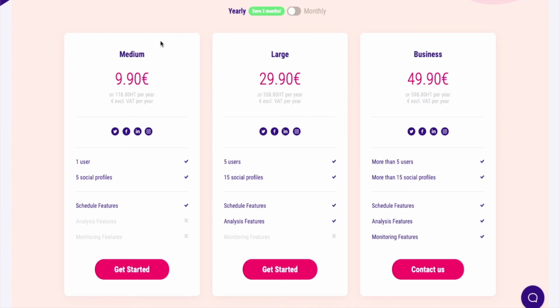It's pretty explicit on the website, but the medium plan offers 1 user and up to 5 social profiles with just a scheduling feature. The large plan offers up to 5 users and 15 social profiles with 2 features, and the business plan offers all 3 features, and you can ask for more than 5 users and more than 15 social profiles.